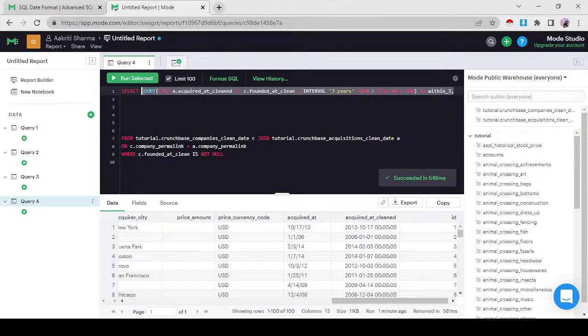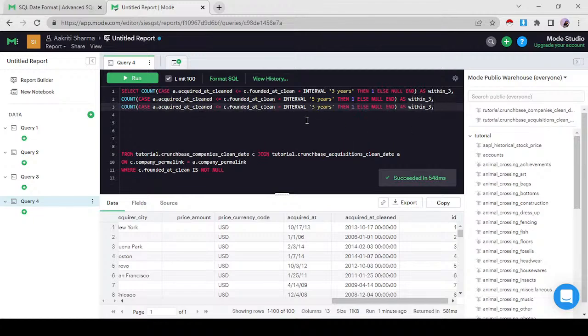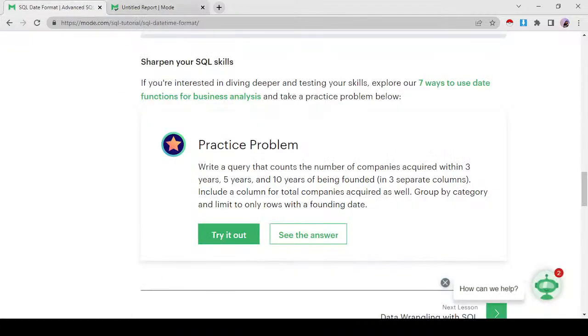To save further problem, we'll just change this to 5 years and this to 10 years, so this will be within 5 and this would be within 10. And then finally, what the query asked was to include a column for total companies acquired as well. So I think it can just be the count of all of the ones.